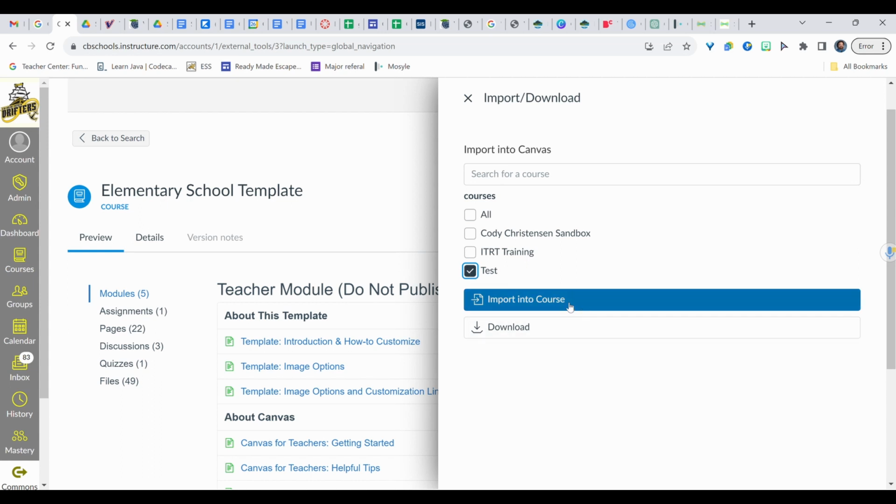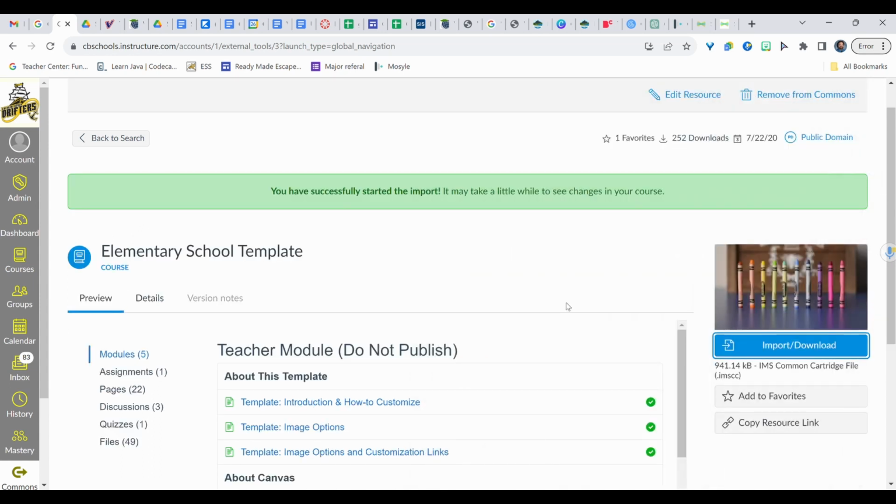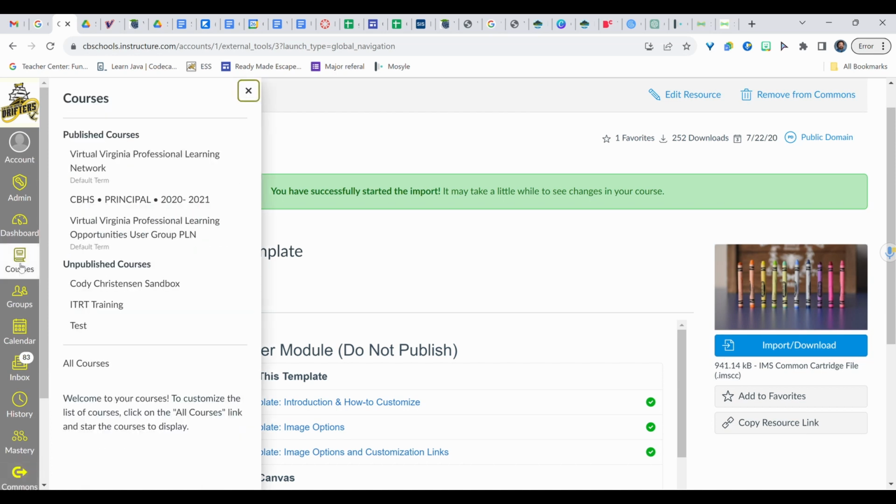Now, this might take a minute. So yes, we've successfully started the import, but this could take a little while to actually see the changes in my Canvas course. So what I'm going to do is pull out one that I've already created, our ITRT training.